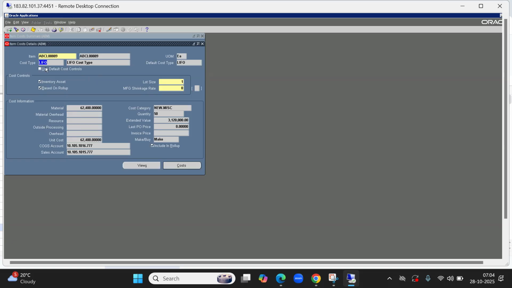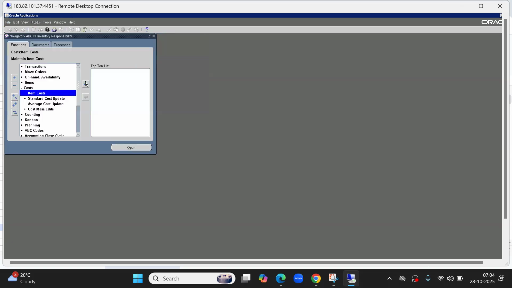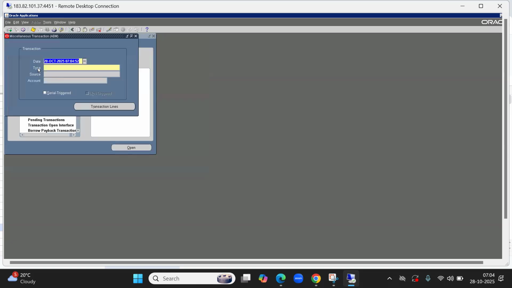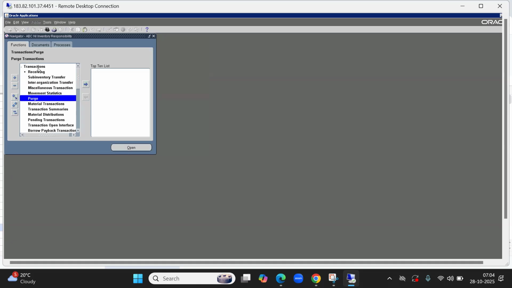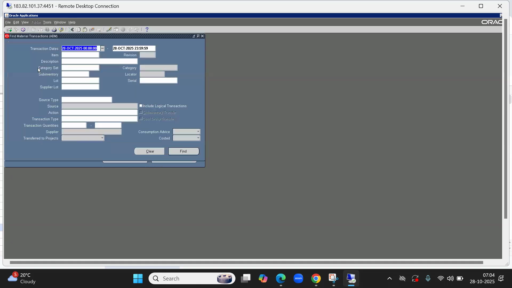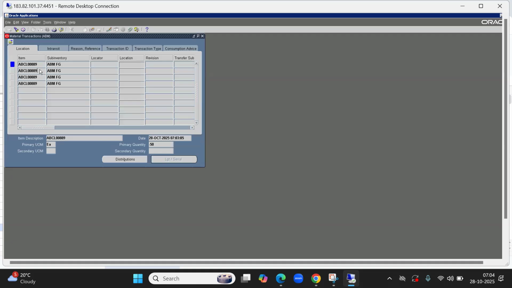Whatever the details are here, the material transactions and all these records, how you go and see them in the back end, we will check. The details which you are seeing in the front end forms, which table the data is recorded in, we will see in the next session. We have 6 minutes. Everyone, let's connect again and then we'll quickly start.